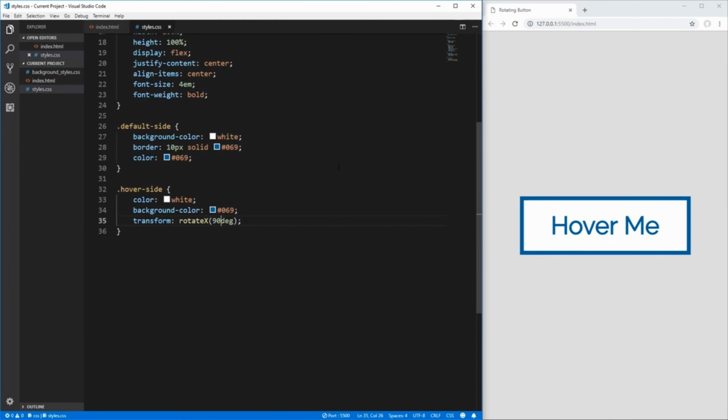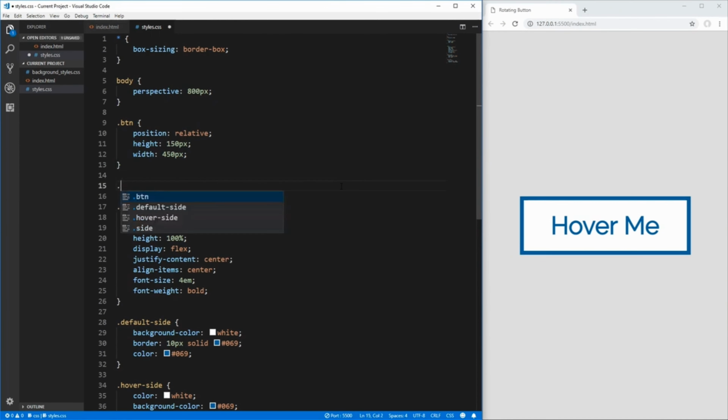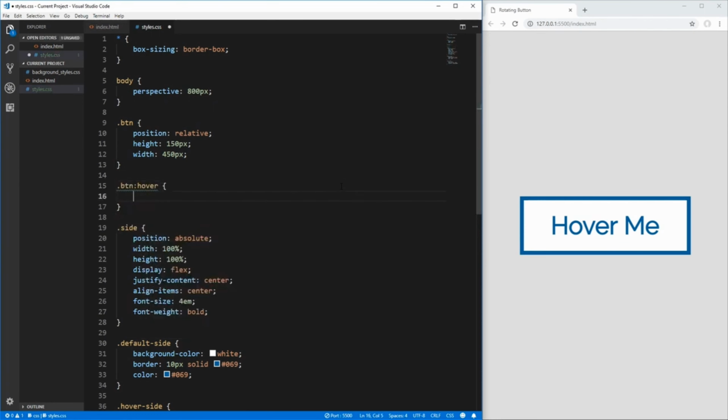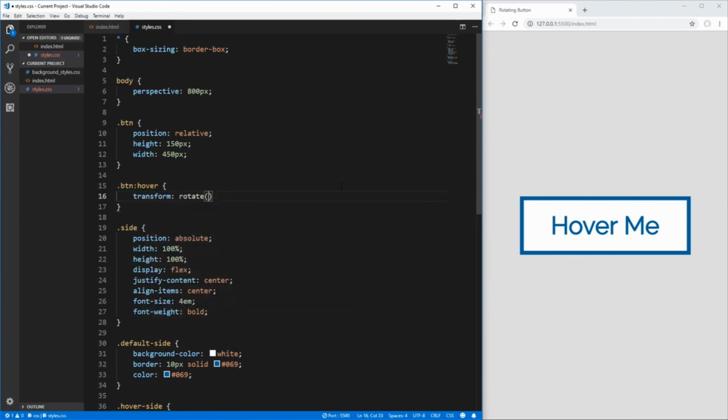The next thing that we need to do is go to our button class in order to style our rotation for when we hover over the button, because right now hovering over it does absolutely nothing. So let's go to our button here. We'll add a selector for hover, and when we hover over it, we want the transform to be rotated on the x-axis by negative 90 degrees, which will make it so that our top face will become apparent and the front face will go away.